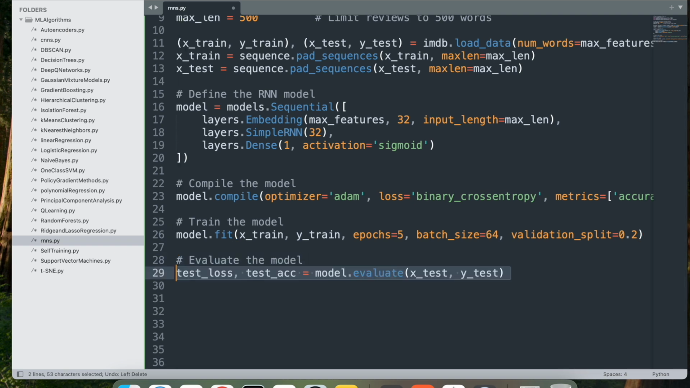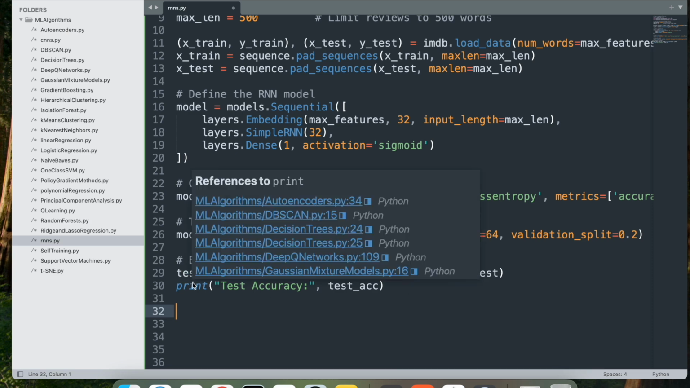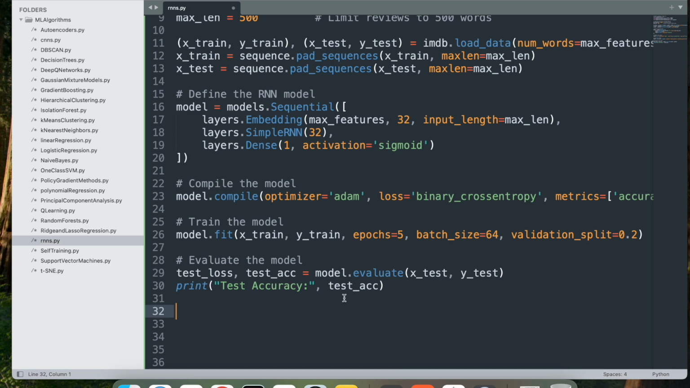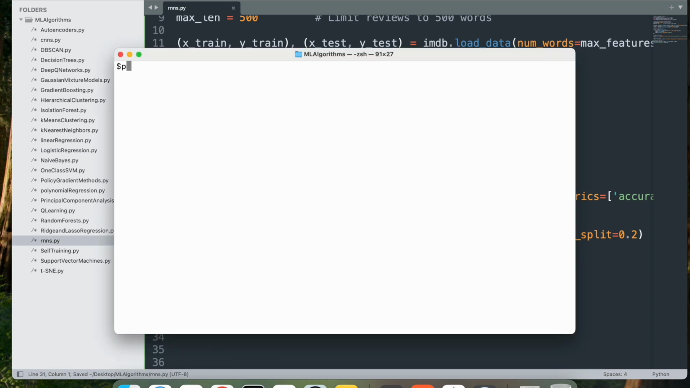Let's go ahead and evaluate the model now. Test loss, test accuracy equal to model.evaluate(x_test, y_test), and I'm going to print the accuracy. The model.evaluate function evaluates the model on the test set, returning the test loss and accuracy. The x_test, y_test are the test data and labels. We have test loss, which is the calculated loss on the test data, and test acc is the accuracy of the model on the test data. And then finally print. So let's go ahead, save it, open your terminal and say python rnns.py.